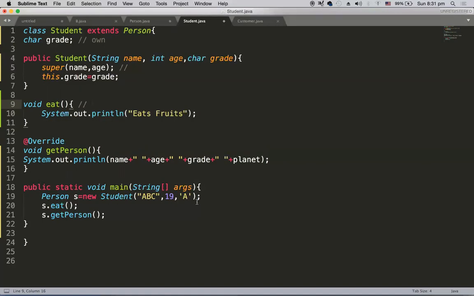Person s = new Student. Here I'm not creating a Person object, but Person can refer to its child objects. Parent classes can refer to their child objects. So I can say Student s = new Student, there is no problem, but we can also say Person s = new Student. A Student object is going to get created, which is referred to by Person, a parent type. This is possible. While creating the object, I am passing name, age, and grade. Name and age are constructed through the constructor written in the Person class, and grade will be constructed over here.